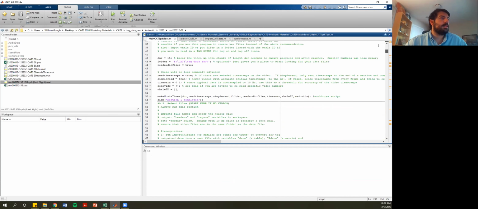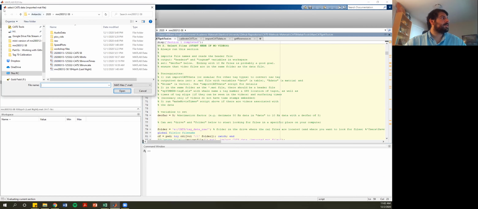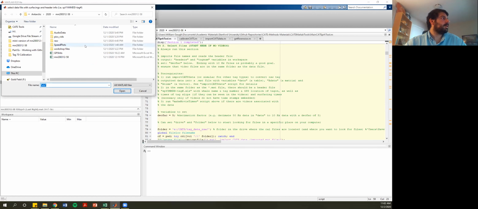let's get back up to the top. So again, we don't have to do cell 1. So we're going to start at cell 2, the select files. So I'm going to click to run this section. So again, it's going to ask me for my CATS data, that imported mat file. So I have that right here. So I'm going to click to add that in. You can see it's thinking.